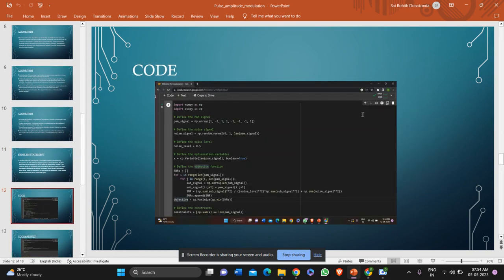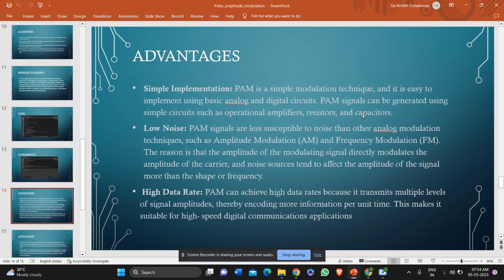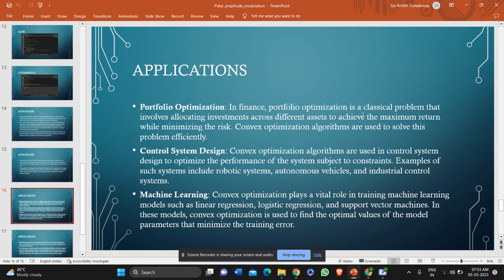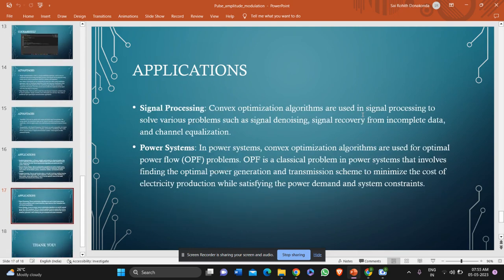And here is the code. Advantages of pulse amplitude modulation: simple implementation, low noise, high data rate, versatility, and compatibility with digital processing. These are the applications: portfolio optimization, control system design, machine learning, and signal processing in power systems. These are the applications of the convex optimization algorithm.